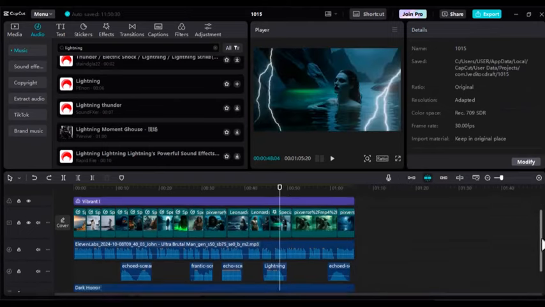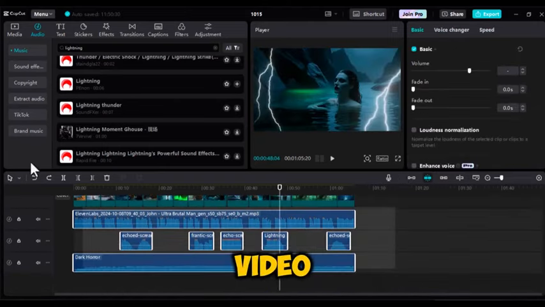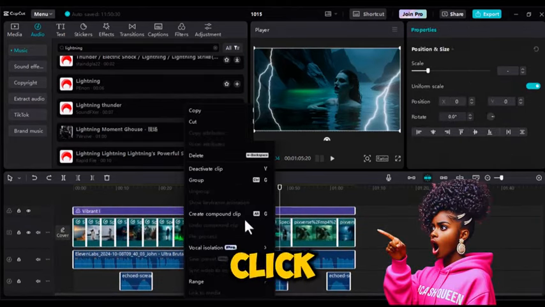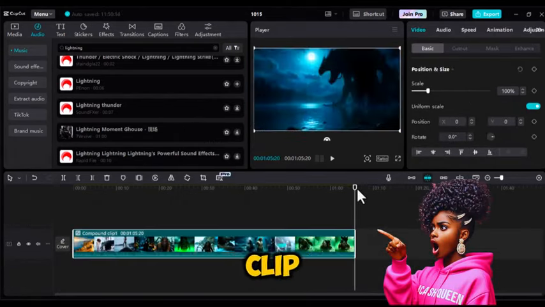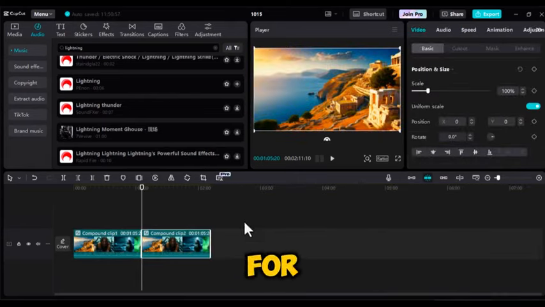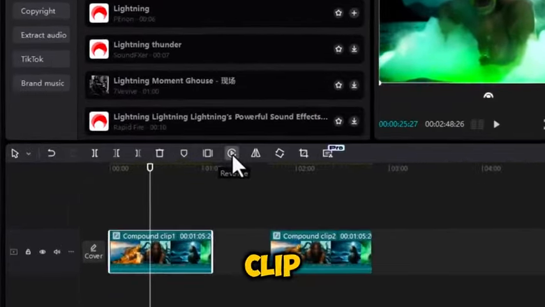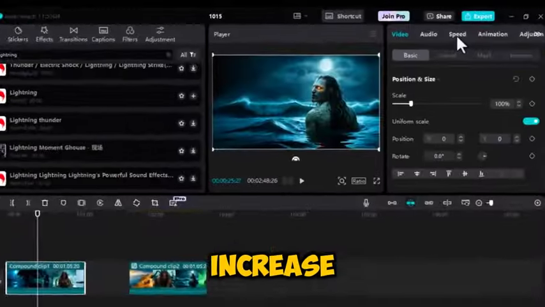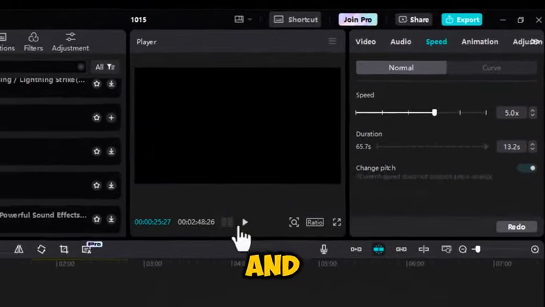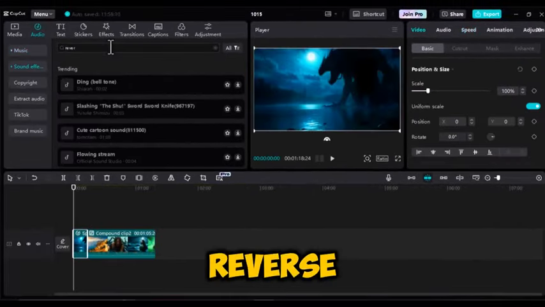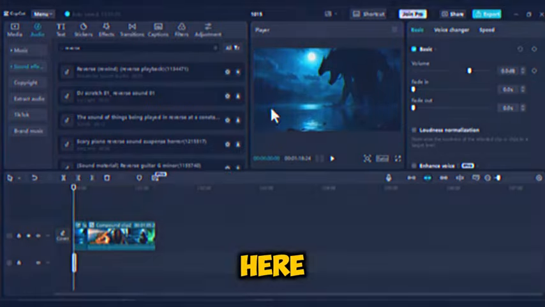To add the rewind effect you saw at the beginning of the video, select all your clips, right-click, and create a compound clip. Then, make a copy of it. For the first one, click to reverse the clip. Once it's done loading, increase the speed to reduce the clip size and make it faster. I'll search for a reverse sound effect and drop it here.